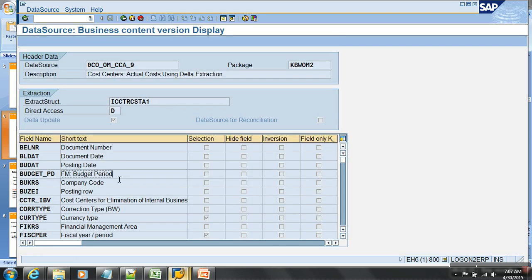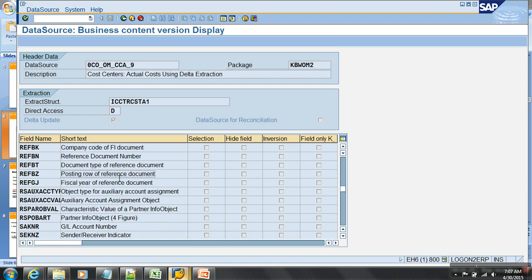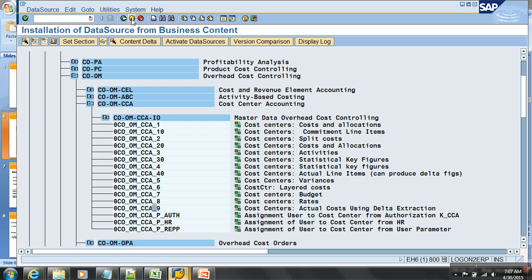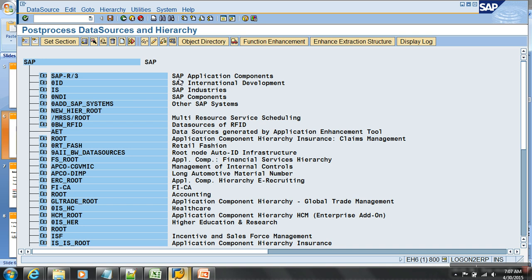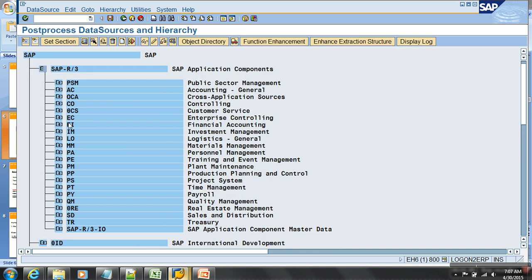everything is given. If you are not happy with the fields, you have to go with a data source enhancement only. There is no maintenance, nothing like this. So if you want to do anything to this data source, you go to RSA6 and you customize it. We'll see how we enhance all this, but in RSA6, you customize the data source.